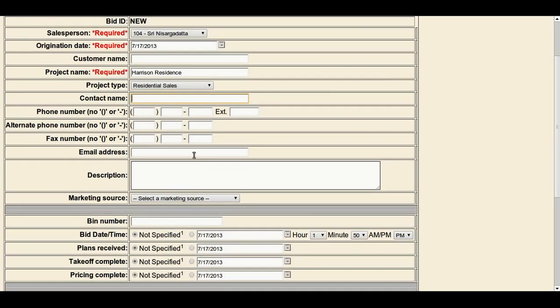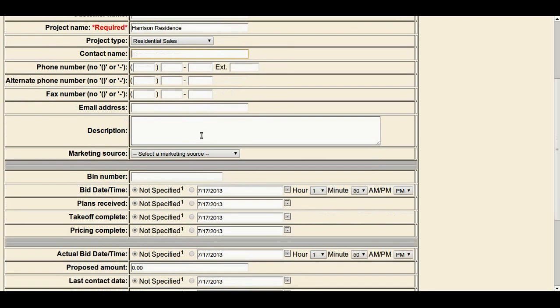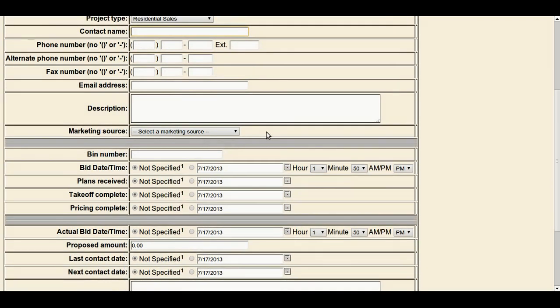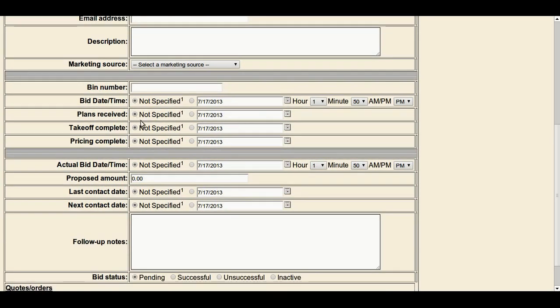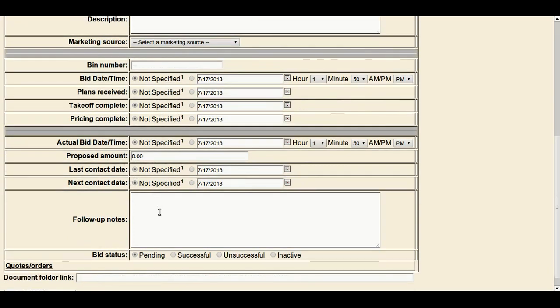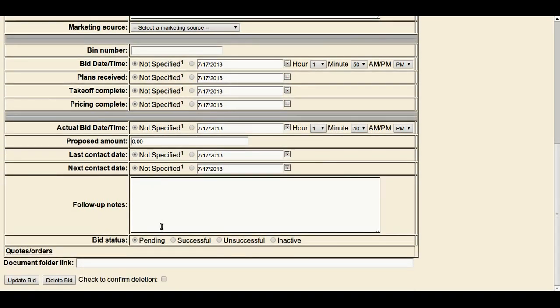There's a lot more information here that might be useful for actual architectural bids and things like that. We want to track our marketing sources ultimately and so on. We have bid dates, plan information, takeoff information, follow-up notes. This is what we use to follow up on our leads and so on. We have bid status and so on. But for now, let's just leave it at that, update this bid.